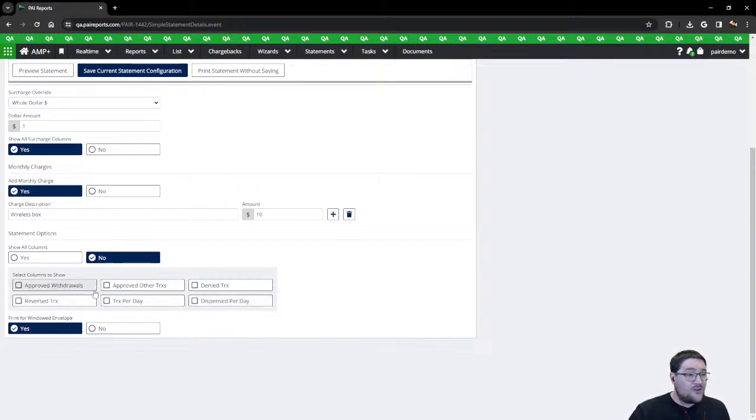So I don't really want to show approved withdrawals. That is a merchant loaded group that I made. So I do want to show them how much money came out of theirs so they can keep track of that. So I'm going to just select dispensed per day.